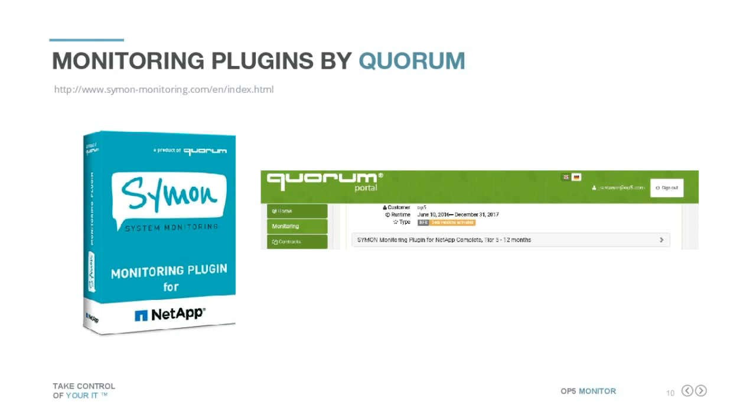Quorum has a broader portfolio. You can check that link on the page, and there you can find out more about those plugins. There's also a screenshot of the Quorum portal. We are talking about Q portal. If you have an agreement, you can go there and download the latest release, and that's easy to deliver. Or you have an option, if you make the agreement with OP5, to have remote work. We will then take care of upgrading to the latest plugins and implementing the new features for you.